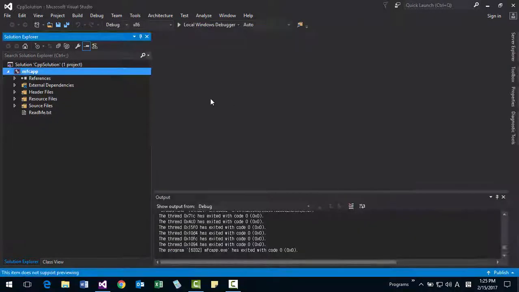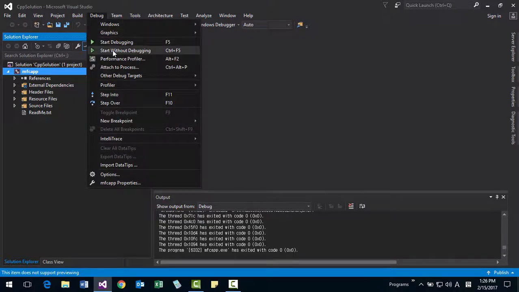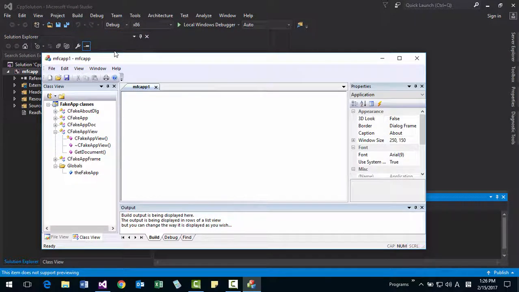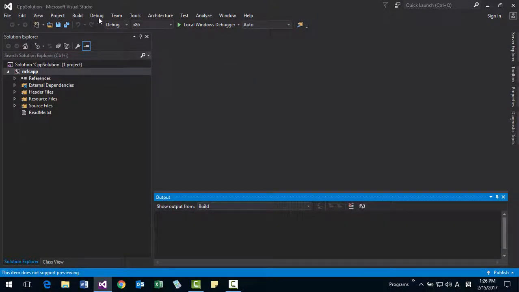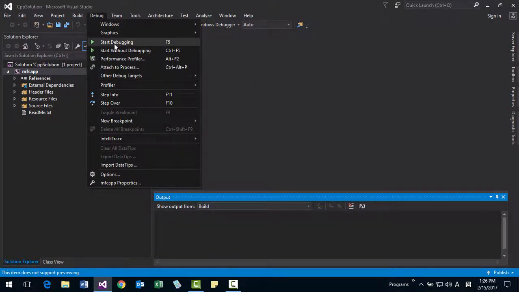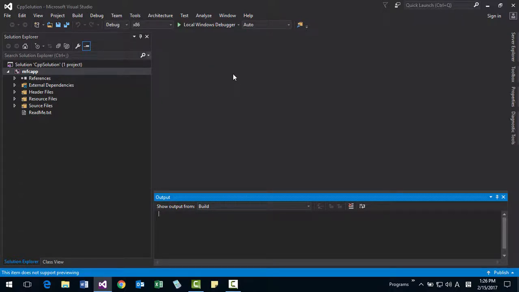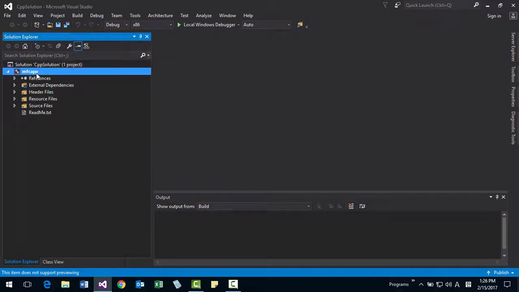Now close it. You can also build with start without debugging, for example, if you don't want to have debug info. You can always select start debugging or start without debugging. Also, we will try to understand the concept of solution. This is the solution and this is the project.